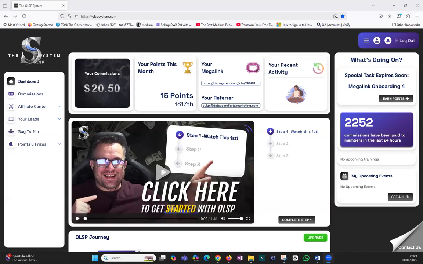So I'm going to give you a quick walkthrough how you comment on a Facebook post. That's how you comment on a Facebook post in your back office for OLSP. So this is what your back office will look like. And as soon as you log in, it will take you automatically to your dashboard. It defaults to your dashboard.